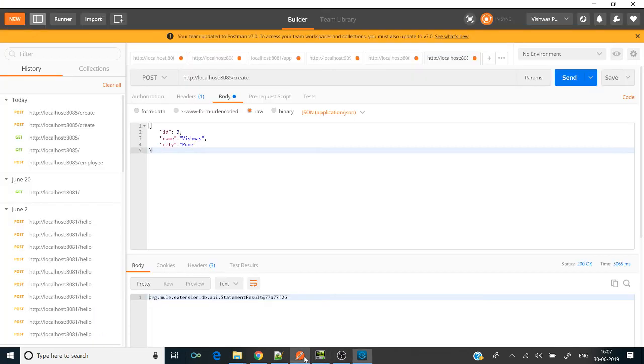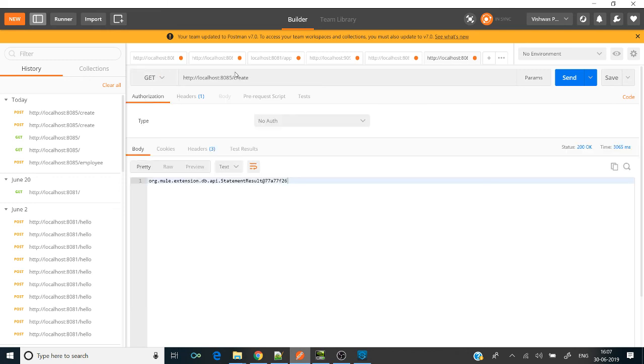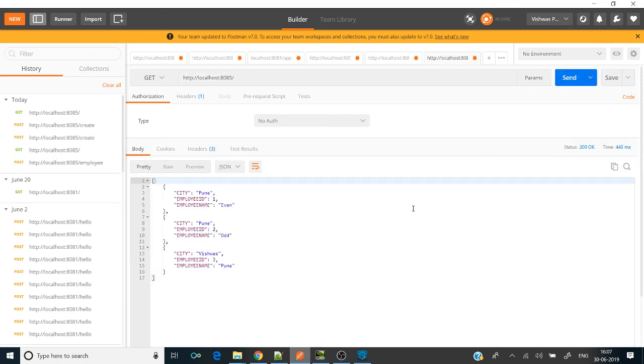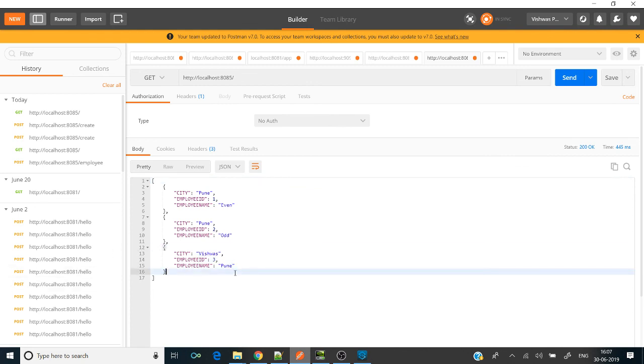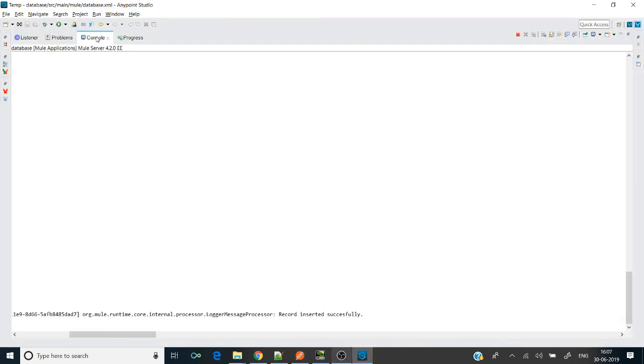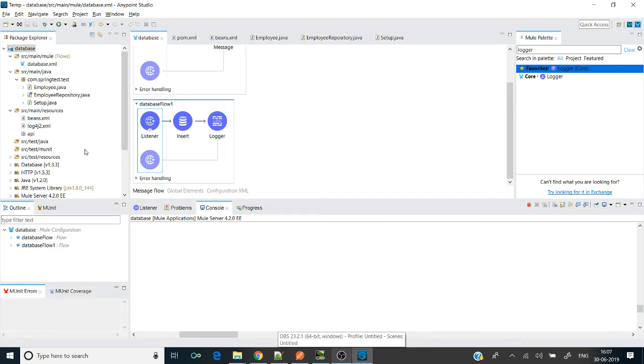Okay, so the record has been inserted successfully, and you can see there is an object coming back to us. So in order to check the record has been inserted, let me try a get request again, which will display the list of all the employees, and hit send, and there we have the third employee has been inserted. So this is how we can use an in-memory database using Mule. Thanks for watching.